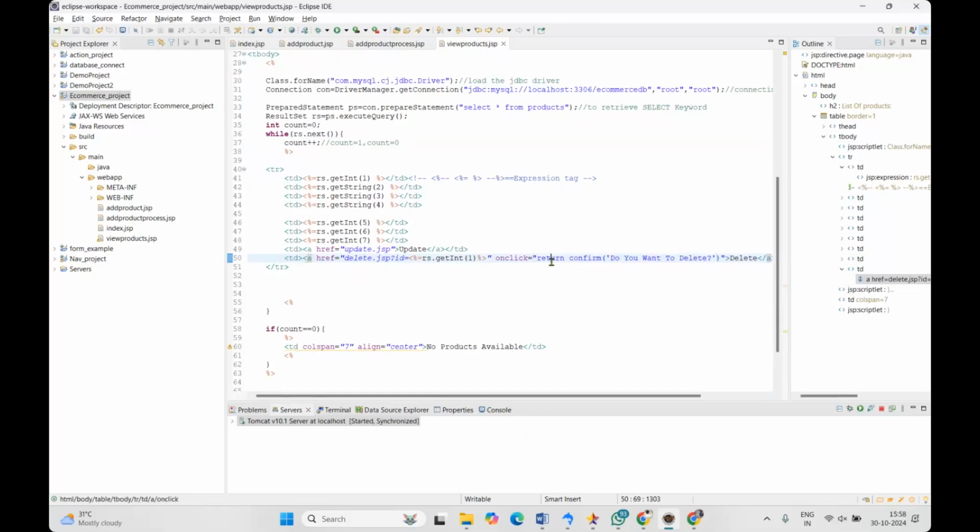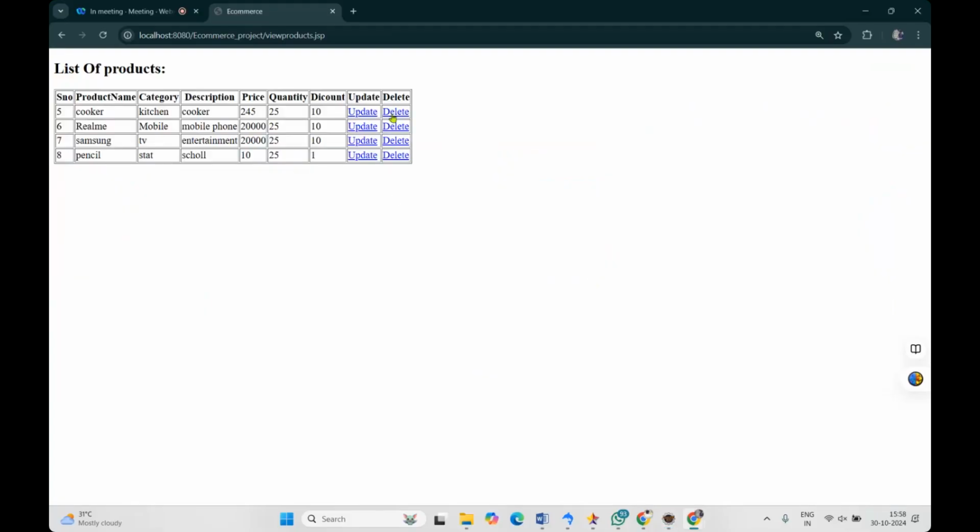See, I am showing without the return here. So I will go here and I will refresh it. Here I am deleting pencil. See, in the bottom left corner, I am getting delete.jsp?id=8. Here I am sending my product id to the delete.jsp.